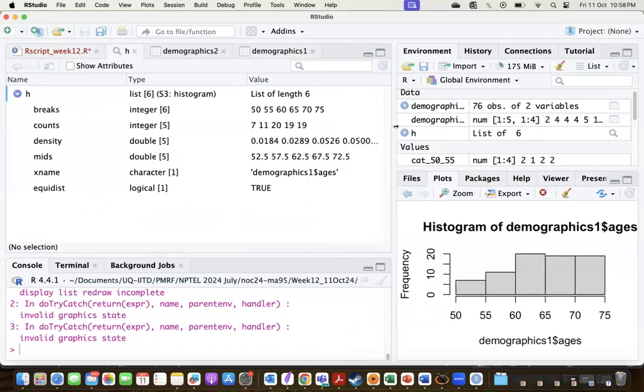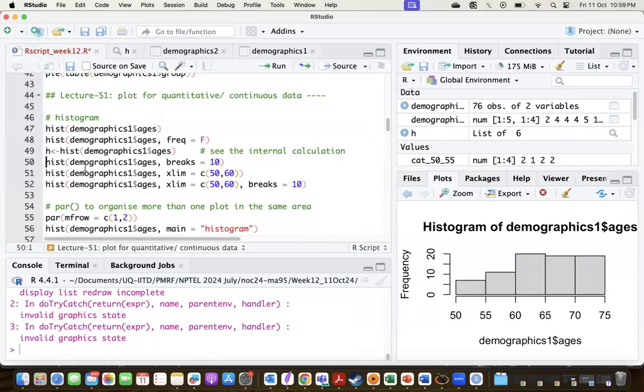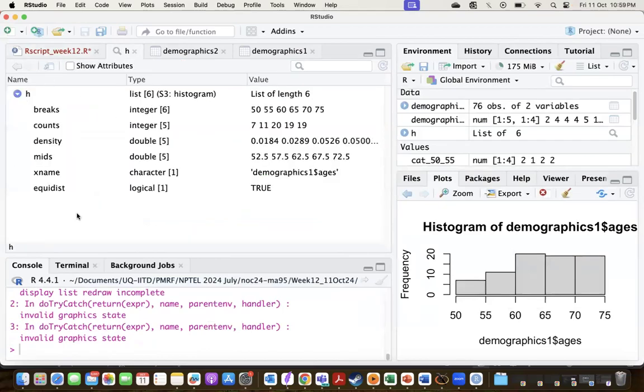Now, just to give you an idea, what is actually being done internally when R is making a plot is that given the ages data, it's able to make these new variables. It's able to do some calculations. So it's able to make these breaks. Whatever the internal algorithm was, it made these breaks. It made counts for between each of these breaks.